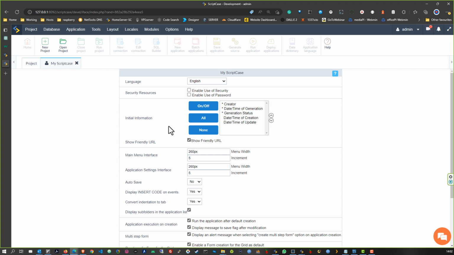So below the security resources, we have some initial information. I can actually enable or disable these if I wanted to. For instance, I can add here the date and time of creation of my applications, as well as when they were last updated. By default, we just have the creator, date, time of the generation, as well as the generation status. So I will go ahead and click all and display all of them. It's always good, but the creation I will move up here in front of the creator, and the date and time update will actually have that, leave that where it is here after the generation.